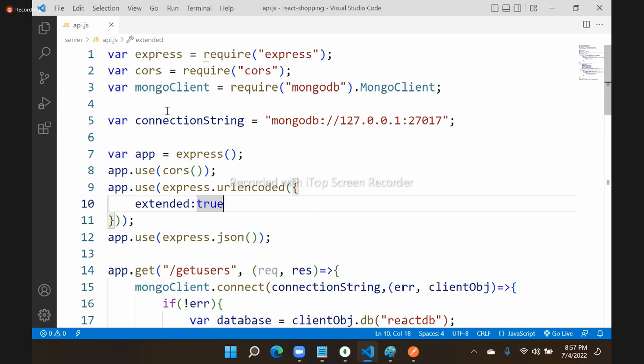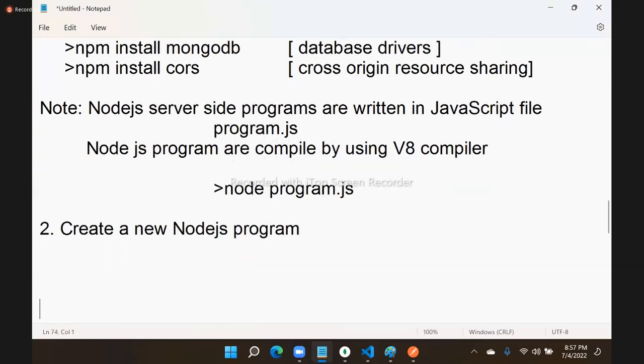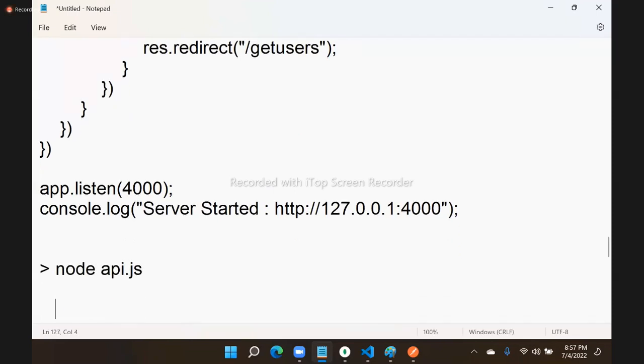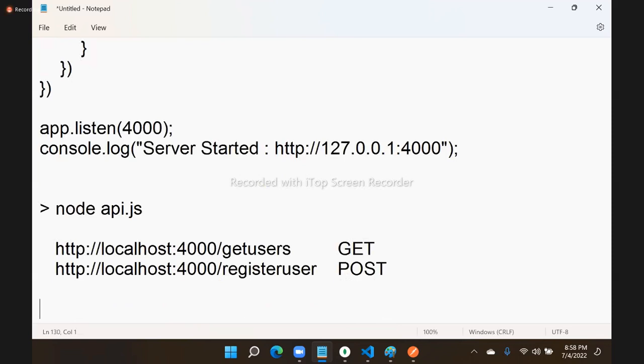So this is all the code you have to write: create a Node.js program, right? That is some API.js. And this is the code. After that, we have to compile node API.js. And two requests are there. HTTP localhost 4000 slash get users. This is the get method. Am I right? Another we have HTTP localhost 4000 and register user. This is post. These are the two options ready. These two APIs are ready.